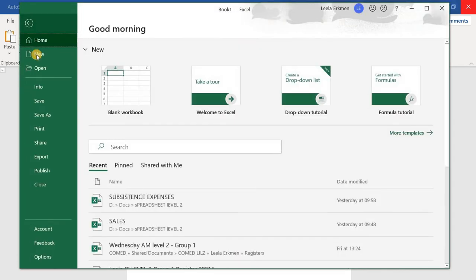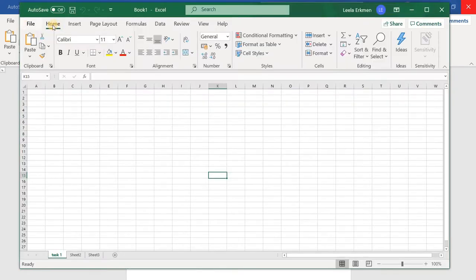So File, as you know, is to open a new document, open a file, save the document, print, export, publish, and so on. Those are the things. Under Home you will see many of the tools that we'll be using in our spreadsheets in this paper.